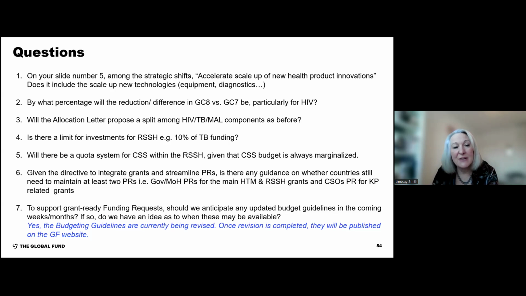Question 6, given the directive to integrate grants and streamline PRs, is there any guidance on whether countries still need to maintain at least 2 PRs? And this is referred to as dual track financing. This remains an intention of the Global Fund that where possible, we should ensure that there is a balance between government, principal recipient, and civil society or community, either principal recipient or SR, subrecipient. So it's not a mandatory situation that we would expect that there would always be two PRs for every portfolio.